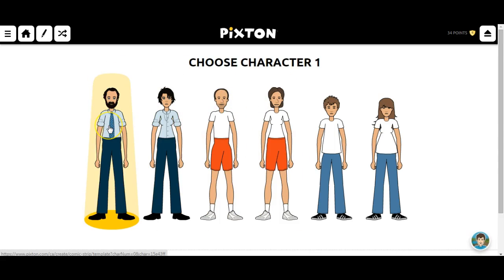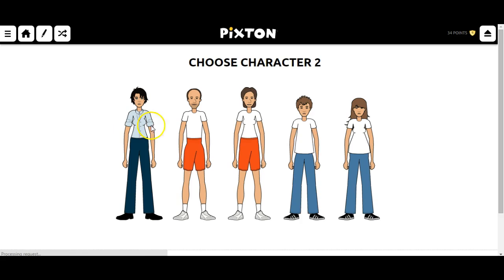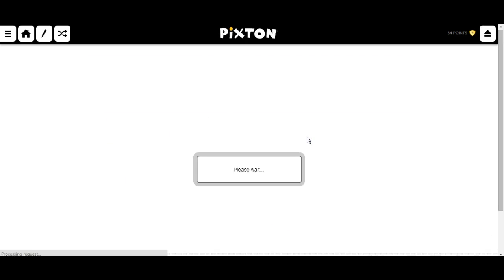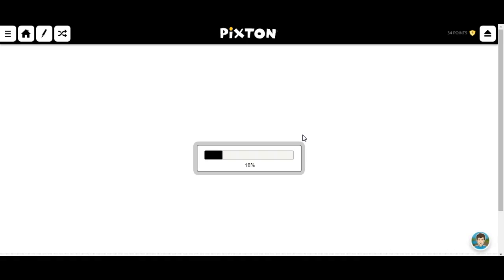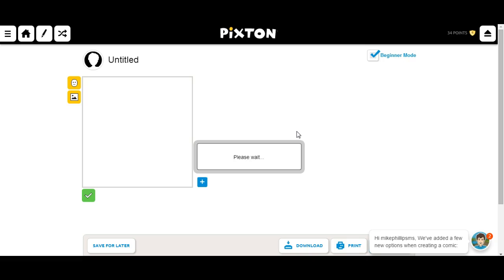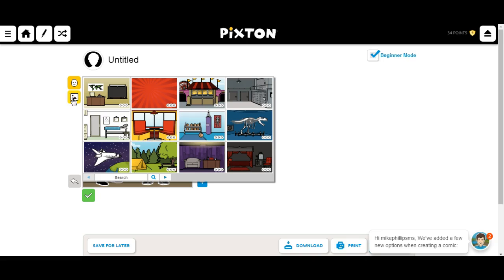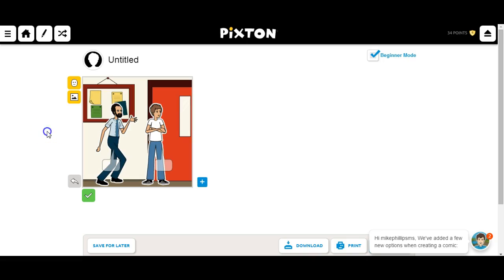So here is the teacher. Character 2 is going to be a student. And it'll go ahead and get this all set up for me, which is nice. So again, these are the 2 characters that it has started. I can see that I can add a character here. I can also add a background. I can change it and go somewhere else if I'd like. I'm going to stick with this setting here.